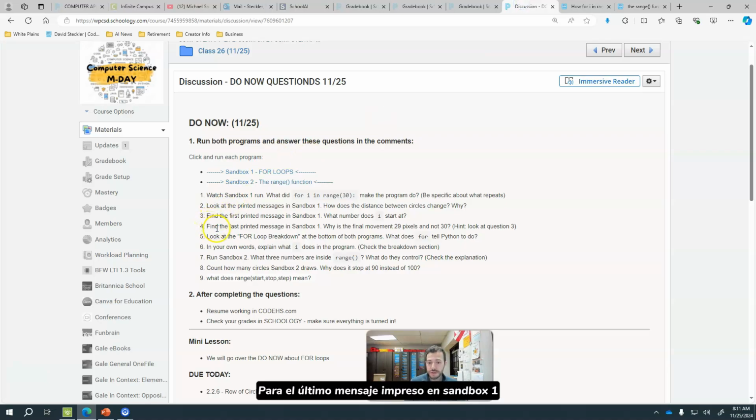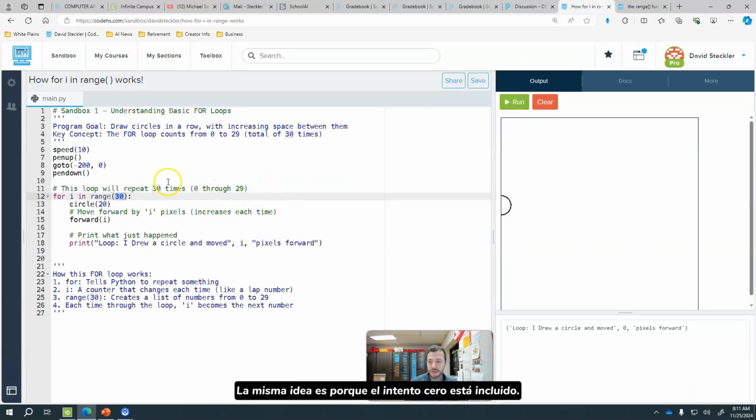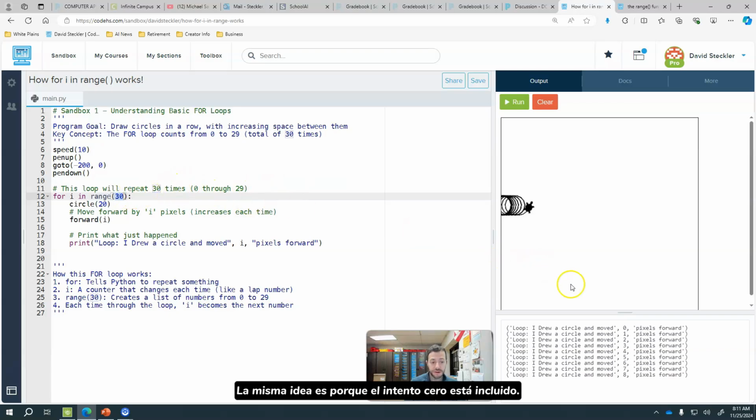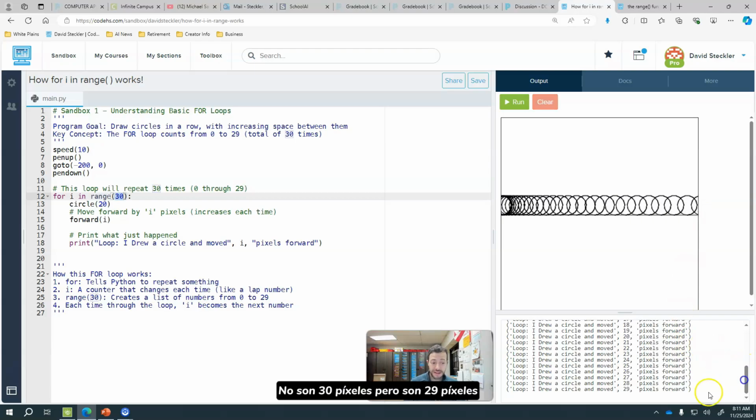For the last printed message in Sandbox 1, why is the final movement 29 pixels and not 30? Same idea. It's because the 0th try is included, so the distance between those last 2 circles is not 30 pixels, but 29 pixels.